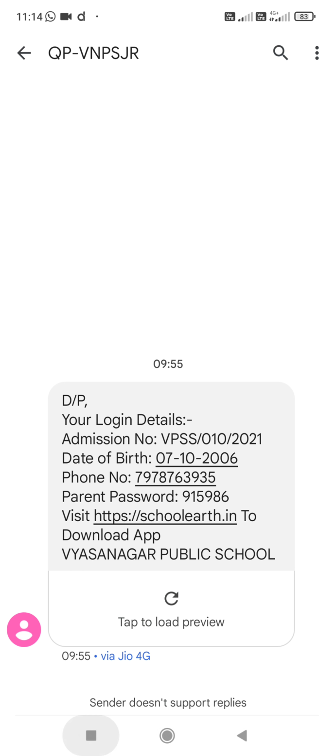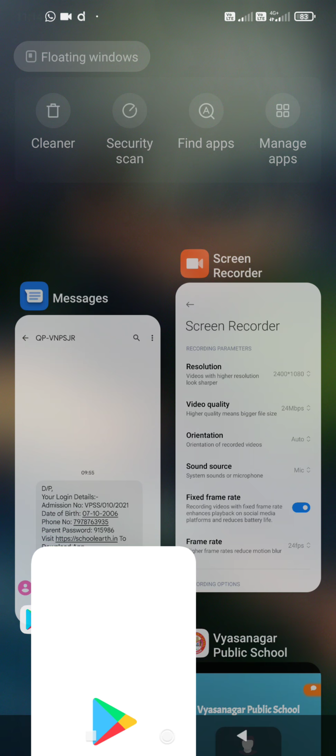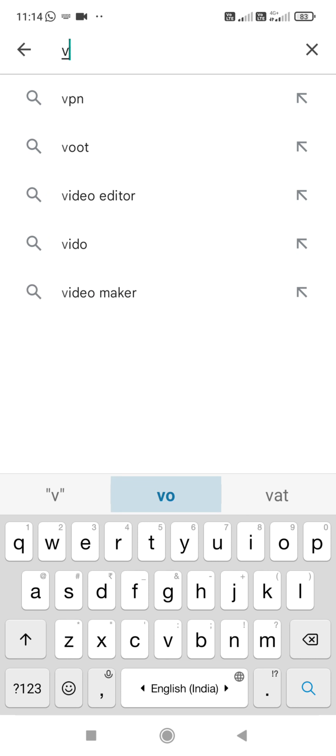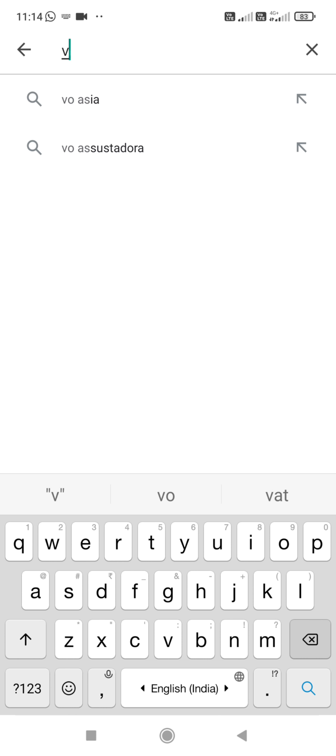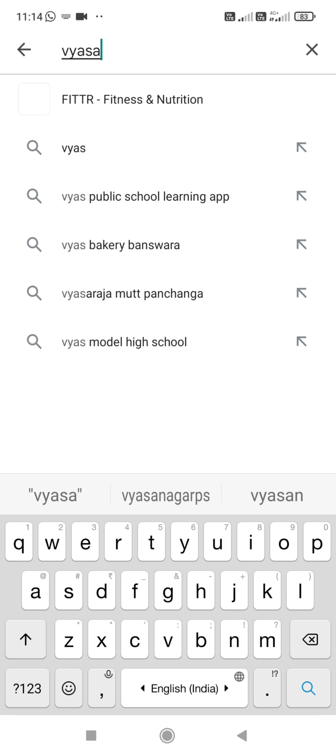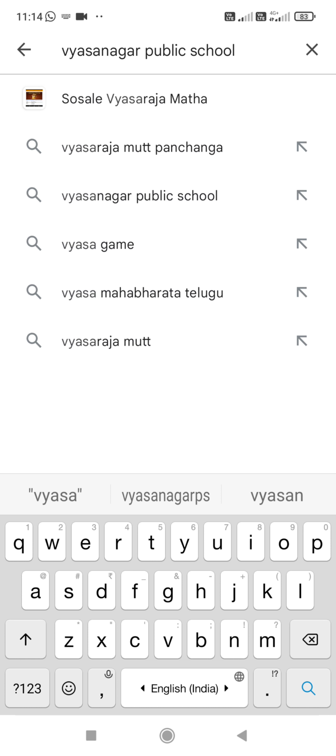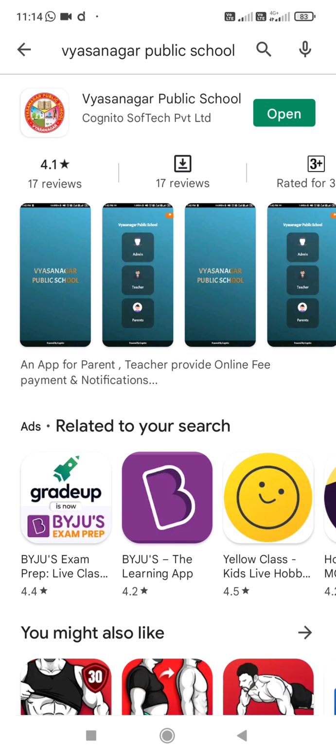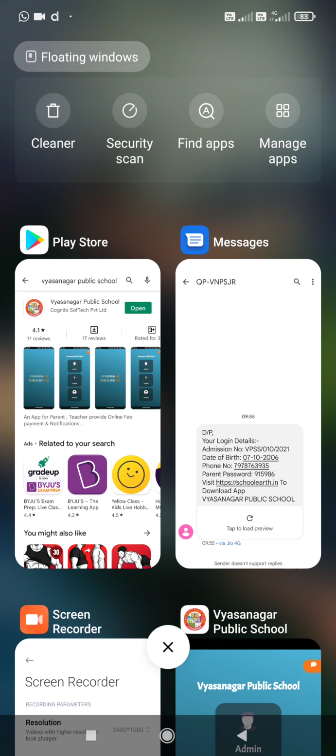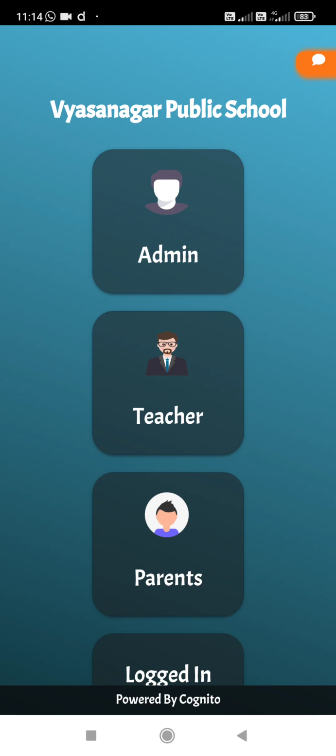After clicking on the link of the application, it will open to Vyasanagar Public School, or you can directly try it from the Play Store only. You can type Vyasanagar Public School, you will get the application, install it, open it. After opening the application, it will show you three options: admin, teacher, parents. All the students are clearly instructed to go to the parent section.